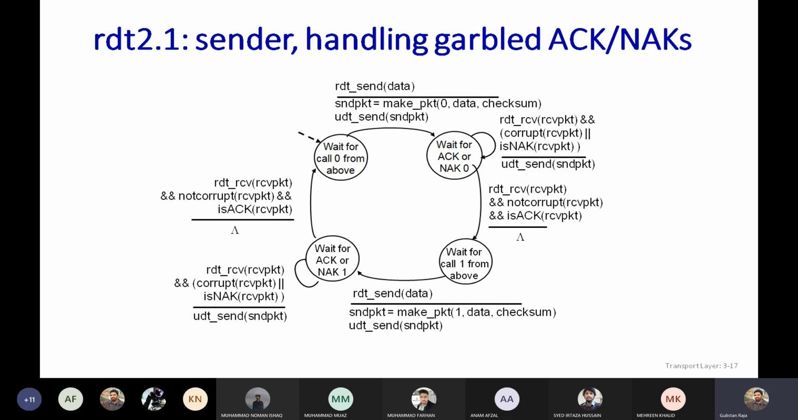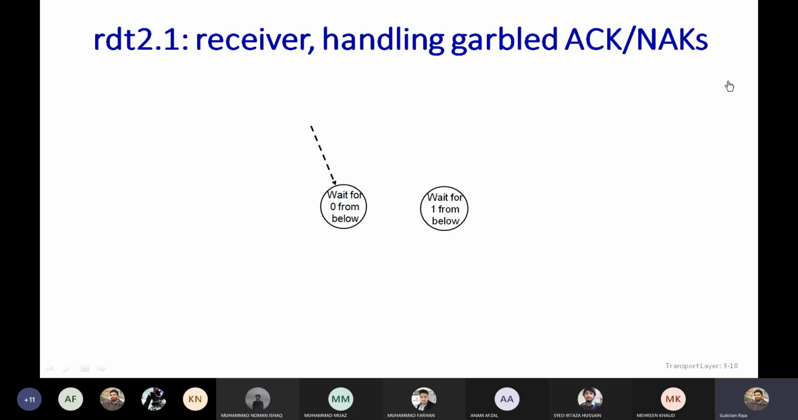I assume that you have understood it if you don't ask any further question. So now receiver side is your homework. RDT 2.1 receiver side is your homework. Now you can think about it, but I will quickly show the steps without talking much on this slide. So you can just have a look on it.